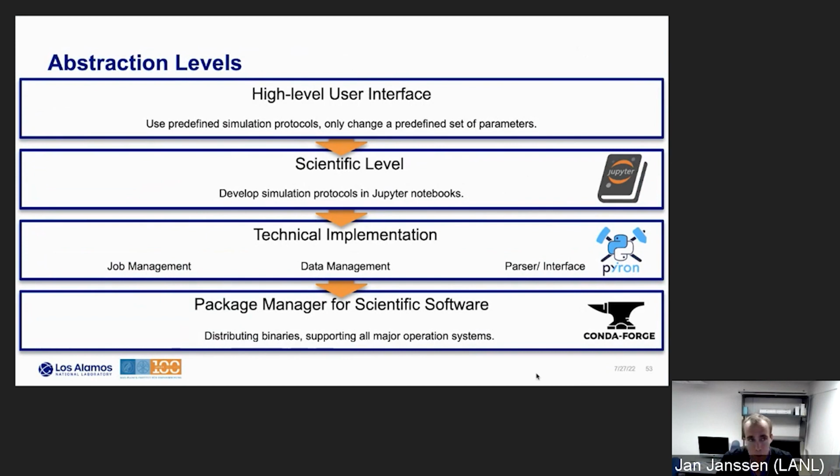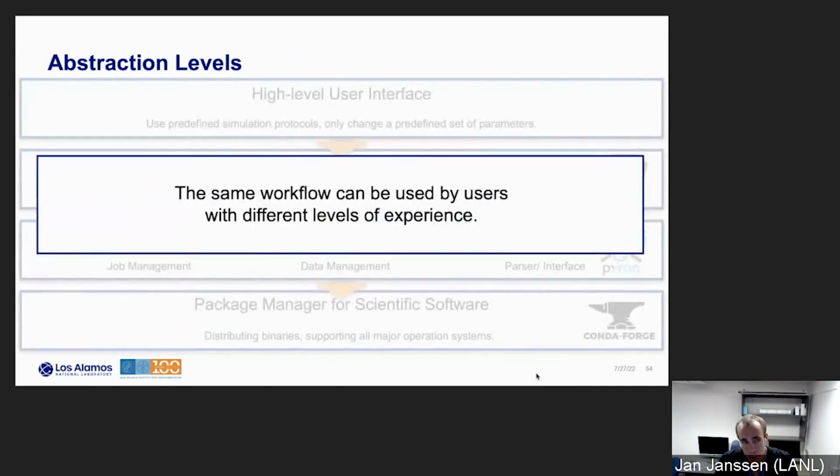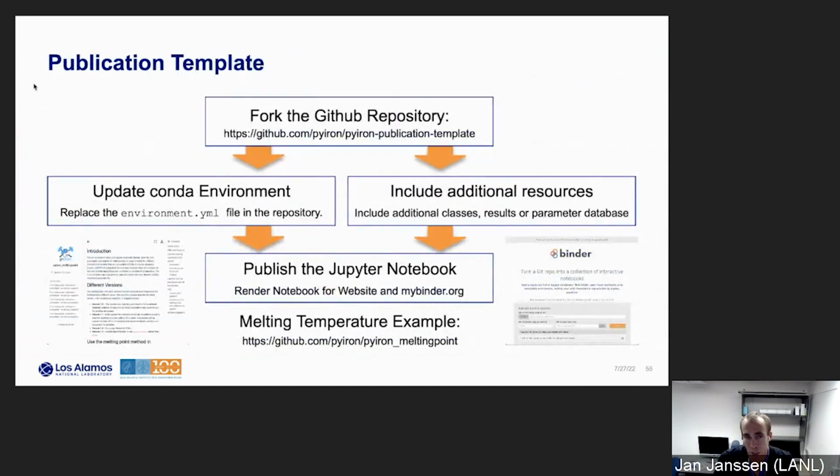And as we talked about before, there's this challenge of publication and publishing software or the workflow with a scientific paper. We really try to make this easy. We provide a publication template where you can include your Conda environment. We also have examples of how to include additional classes, your calculation results or parameter databases, together with your Jupyter notebook, and then you can publish it. It will render a small website using Jupyter Book, and the users can execute it directly on Binder and interact with your data.